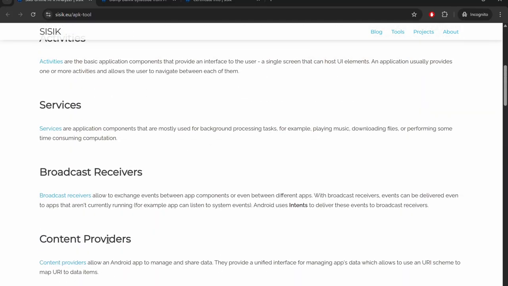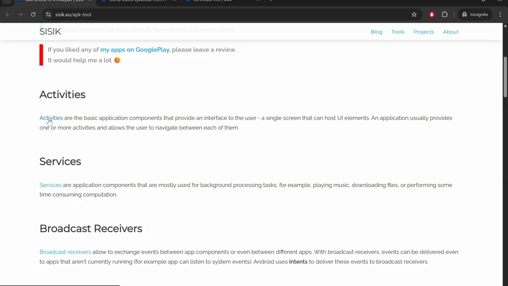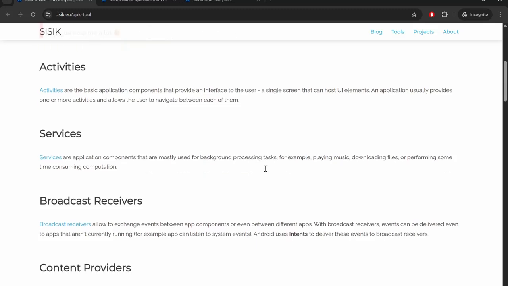Below each label you have the description. For example, activities are the basic application component that provides an interface to a user, a single screen UI element. Services are application components that are mostly used for background processing tasks, for example, music download or file performing some time consuming operation.